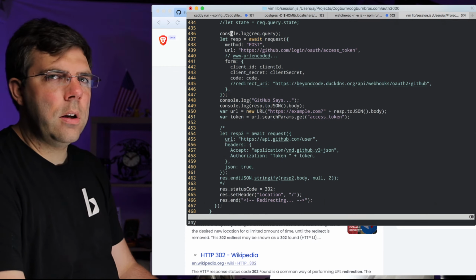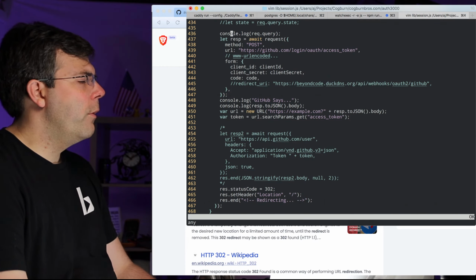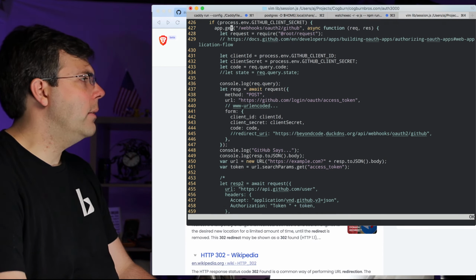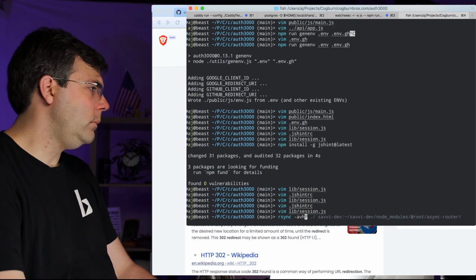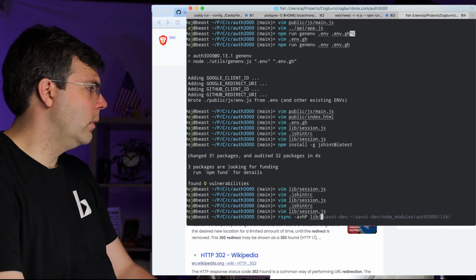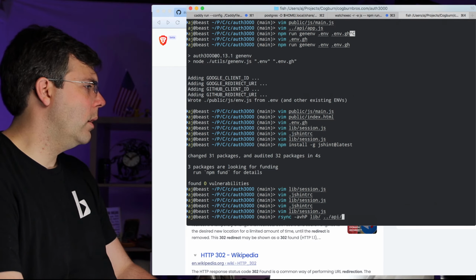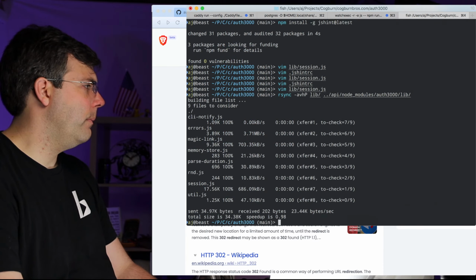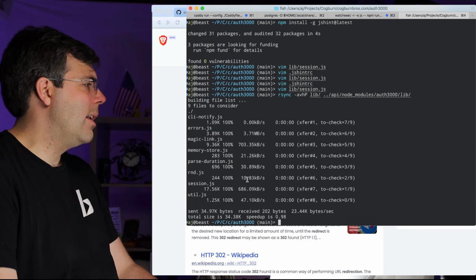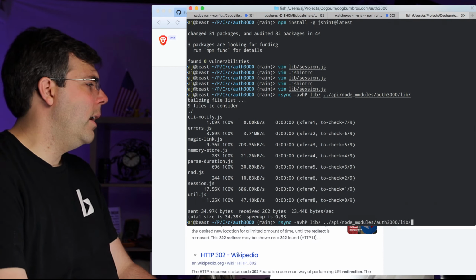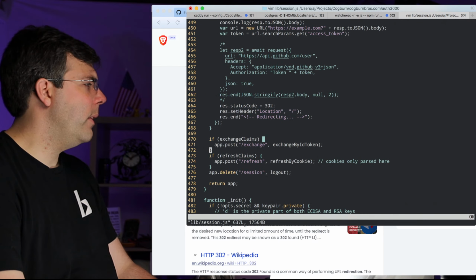I think this is going to be good enough for testing, for doing the next little bit of this. So I need to get this into node modules auth3000 lib. Yeah. That should be good enough. And really, it's a little bit more than that.